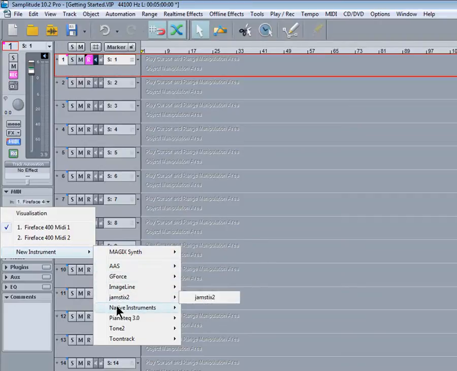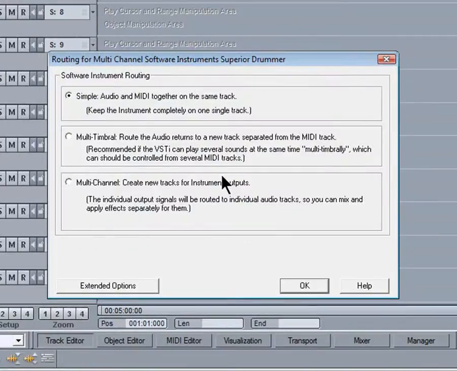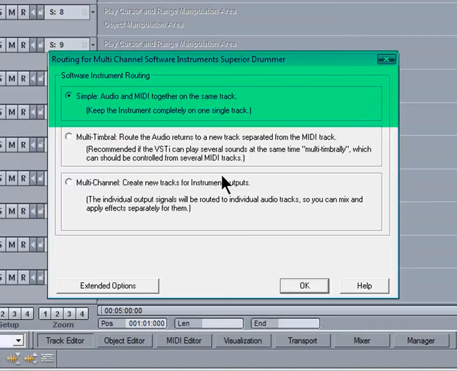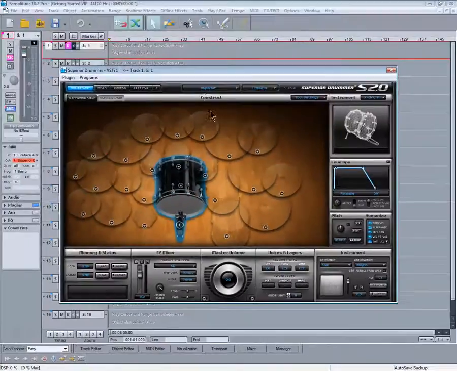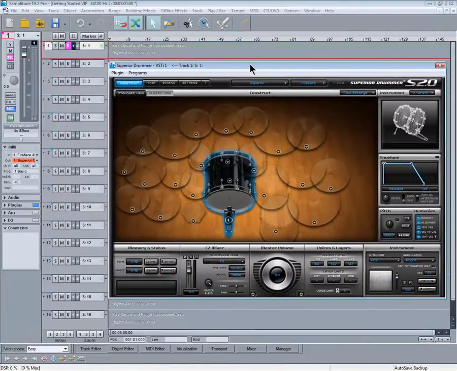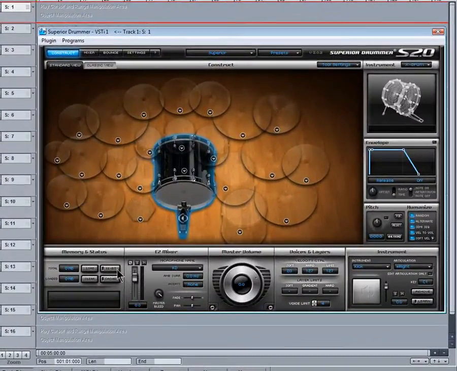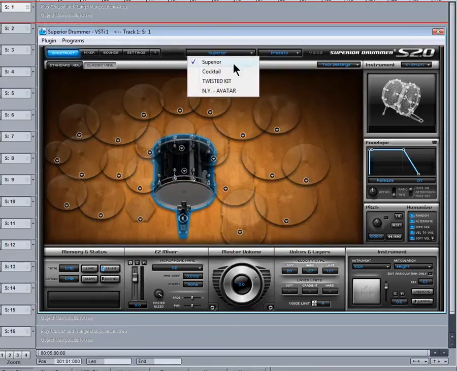I'm going to begin by playing in some MIDI drums, so I'll go to Tune Track and select Superior Drummer. The instrument software routing will be simple audio and MIDI together on the same track. You can choose to load 16-bit samples, so I'm doing that to speed up the loading process. I'm using the Superior sample set, and I'm going to use the Sonor preset.